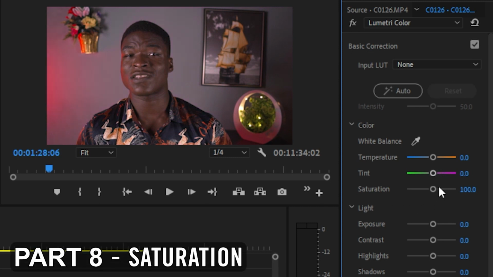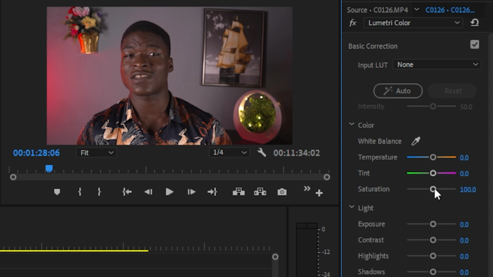The next is saturation. What does saturation do? Saturation increases or boosts the color levels of that particular footage or removes the color entirely. What do I mean? When you do this, you can see all the color of your video leaving. So this video becomes black and white. But when you take this to the highest, you can see how reddish and vibrant the video is looking.